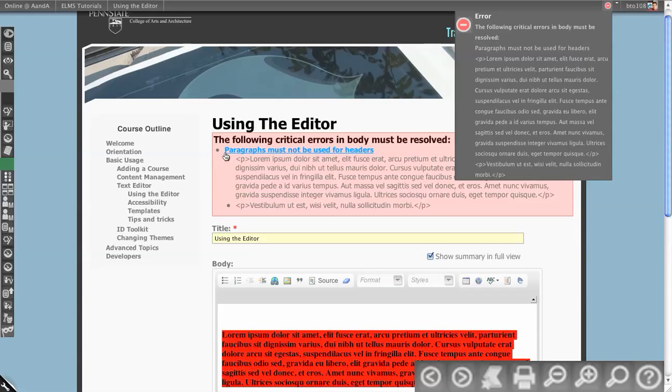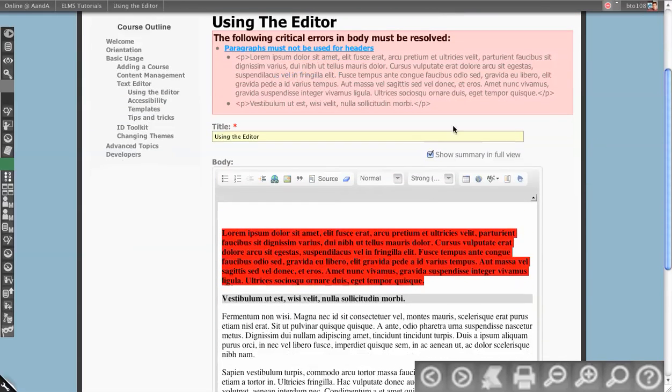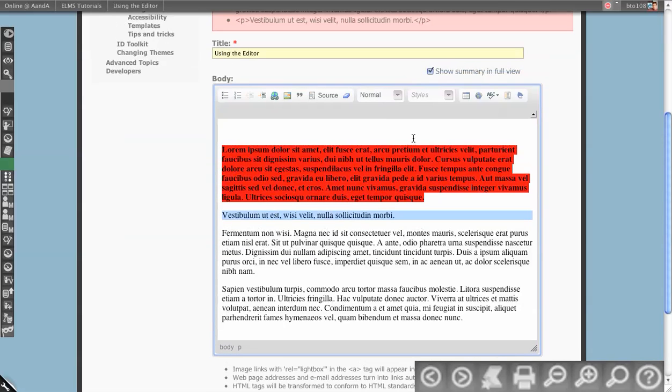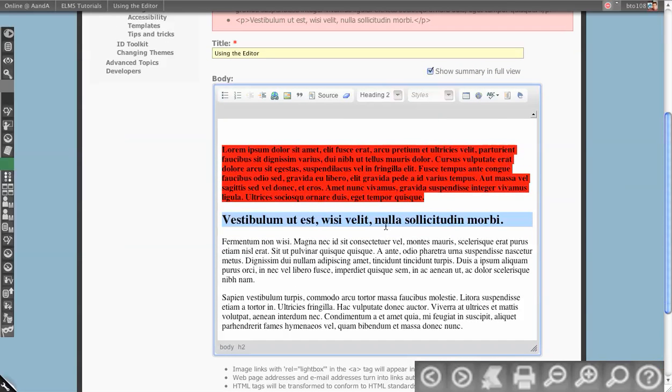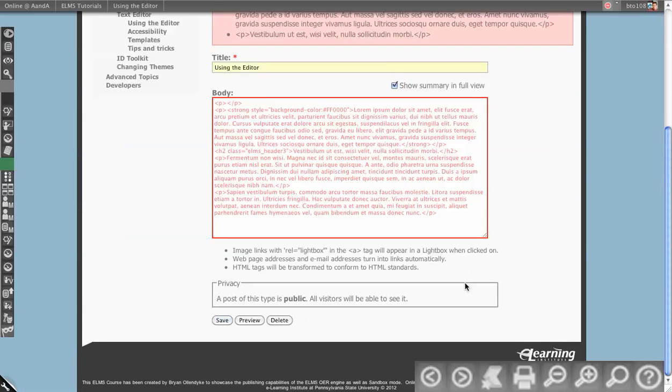So save and say, hey, paragraphs should not be used for headings. And so that's complaining about this. So that's another common thing I've noticed with some of our content in the past. So take this and say, well, it's not strong anymore. We're going to make it an H2 because that's what it's supposed to be. And we want it to be a little bit smaller, so we'll make it H2 small. Okay, problem solved. Save the page.